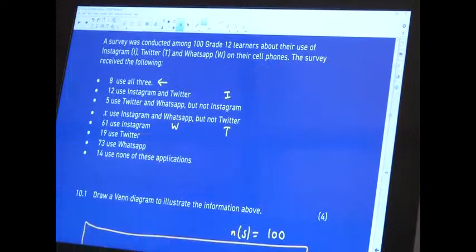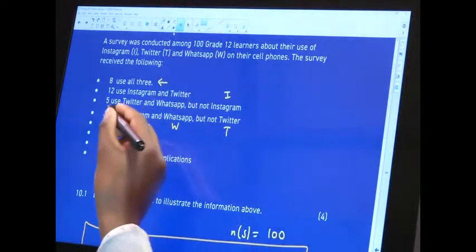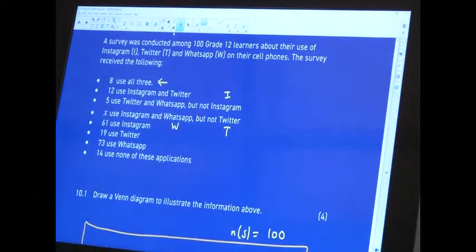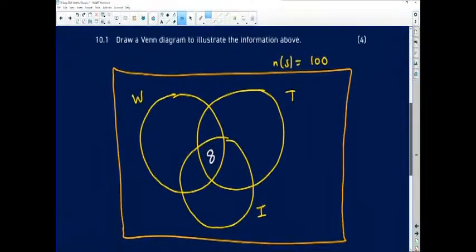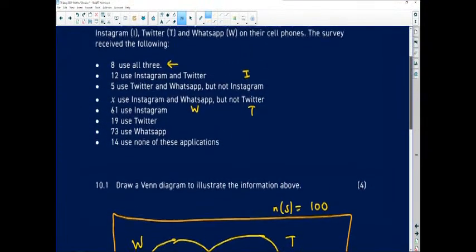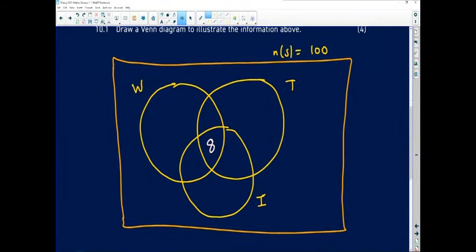Second bullet point says 12, use Instagram and Twitter. Now, this is very interesting. I want us to look at that. Let's look at those kids. They said we've got 12 kids that are doing Instagram and Twitter. Now, if I come here, right, it's Instagram and Twitter. So the I and the T should be 12. So if I go to I and T and I put 12, it's going to be a terrible mistake.